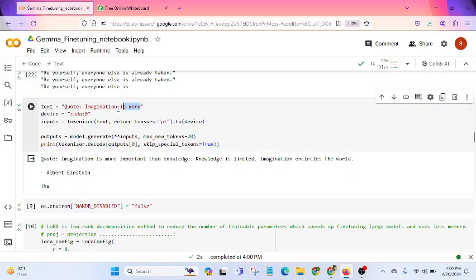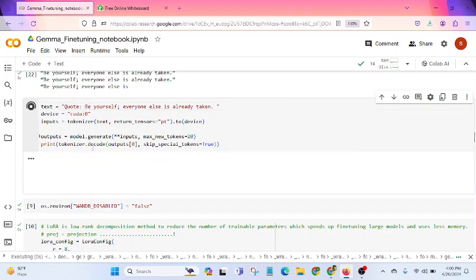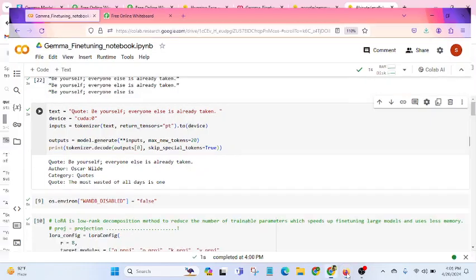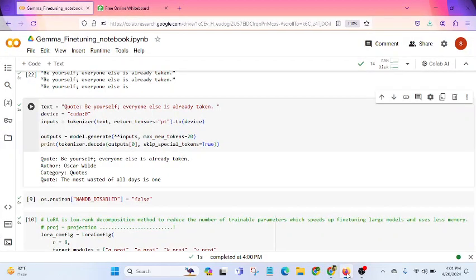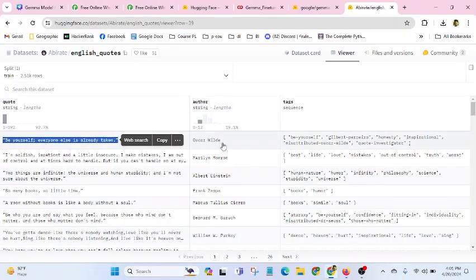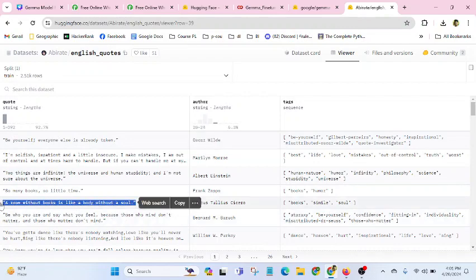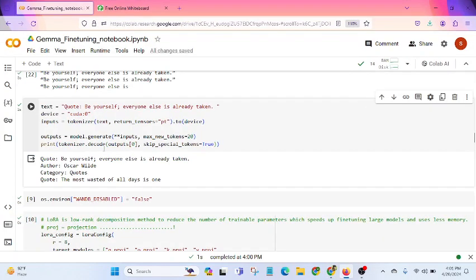So if I pass it here like this, I want to see whether it returns the text or the author name or not. Yes, we can see that it actually returns the author name. Okay, we can test this one too.